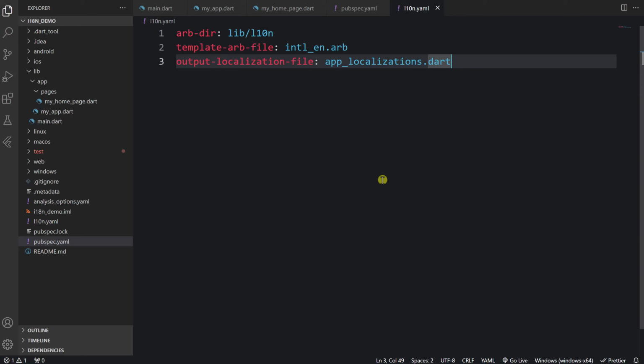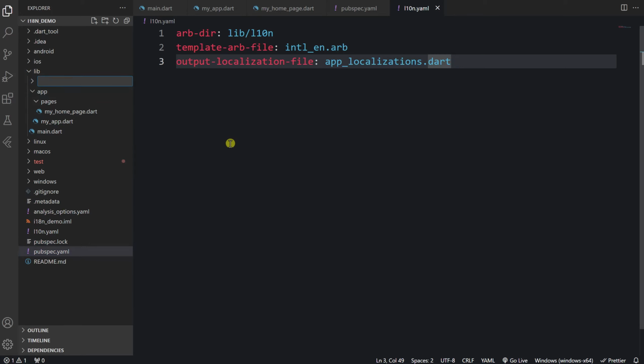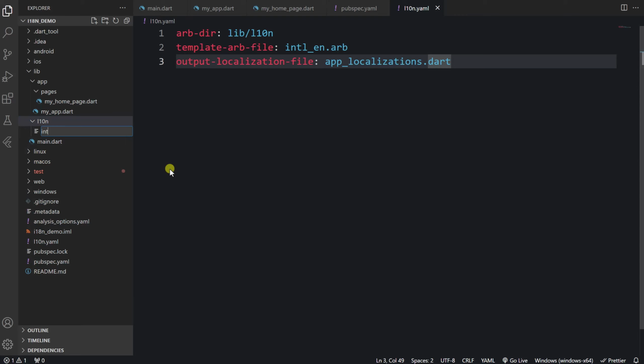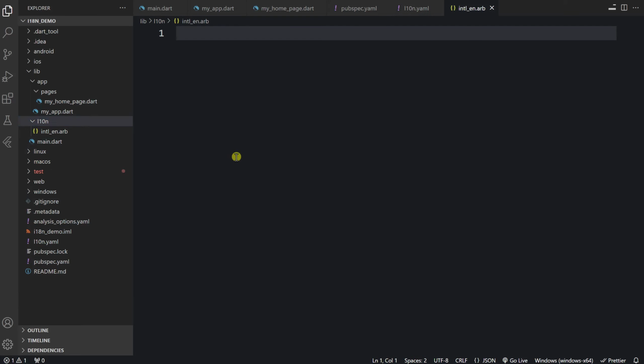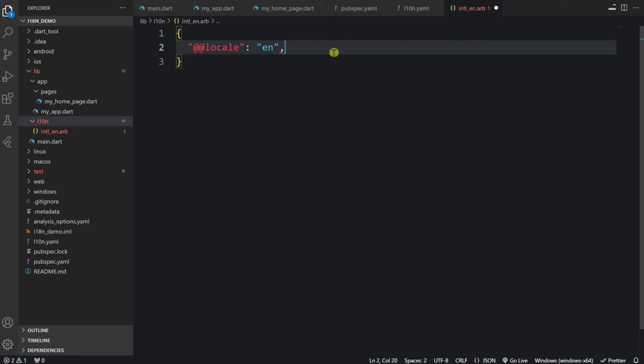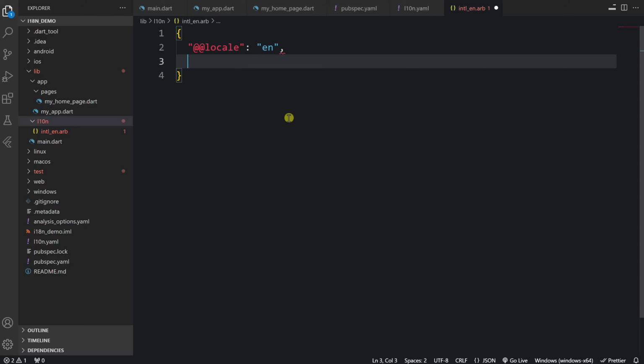Alright, so now let's see how to create those arb files. Therefore, let's add a new folder inside lib. And here let's create a new file that is called intl_en.arb. My primary language of this application will be English, and I would like to provide some translations inside. So first of all, let's say that the locale is en. This is like metadata for this file.